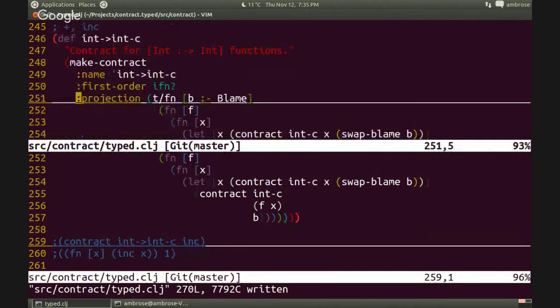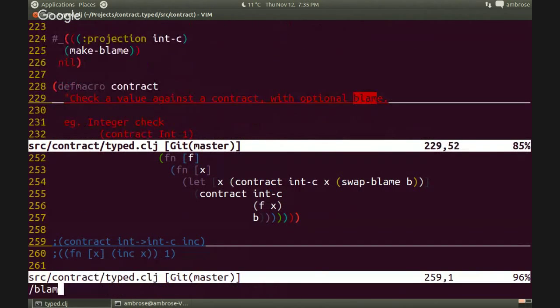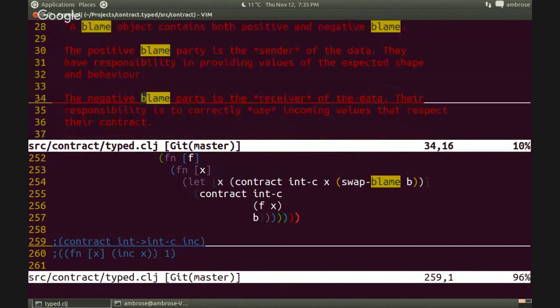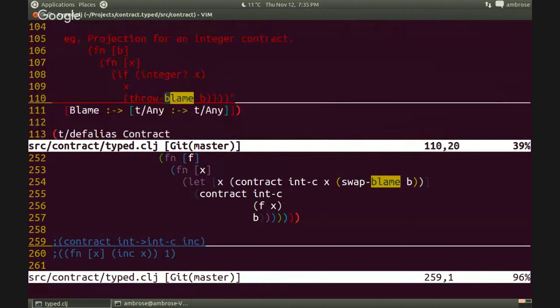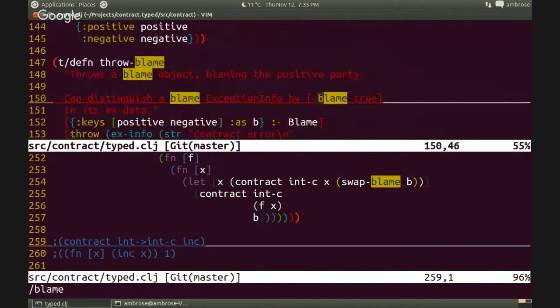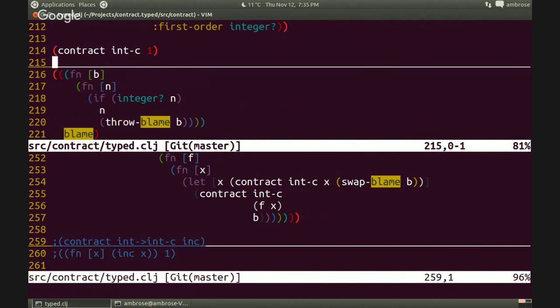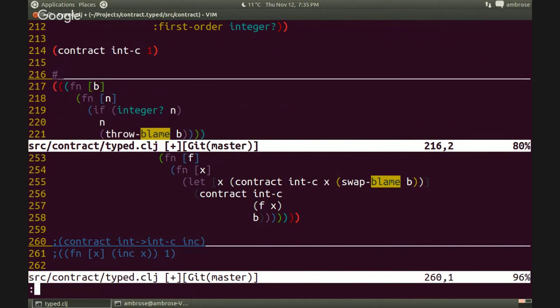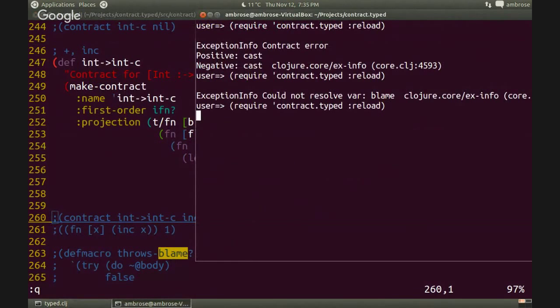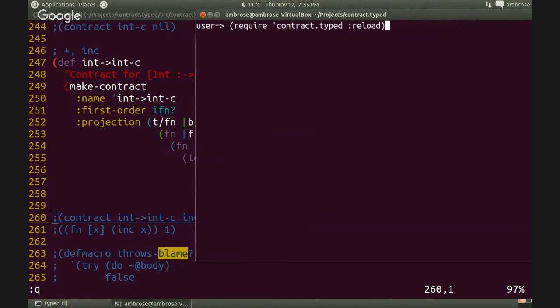Okay, I think this is left over from my scratch. Blame, blame, blame, blame, blame. Too much documentation. This thing. Let's just comment that out. Oops.